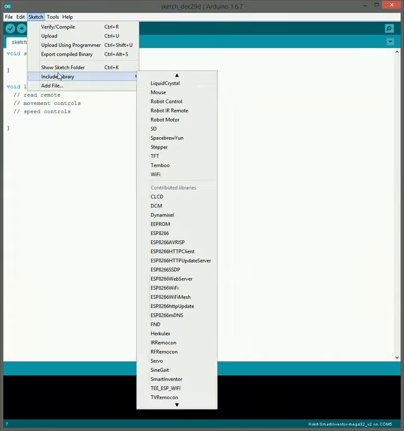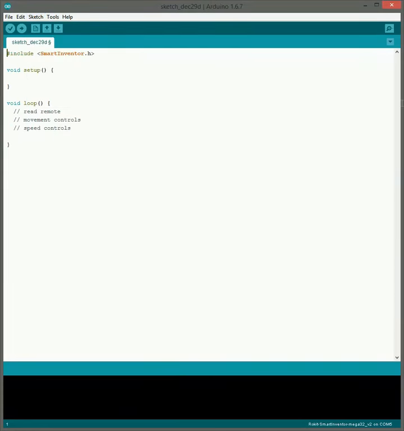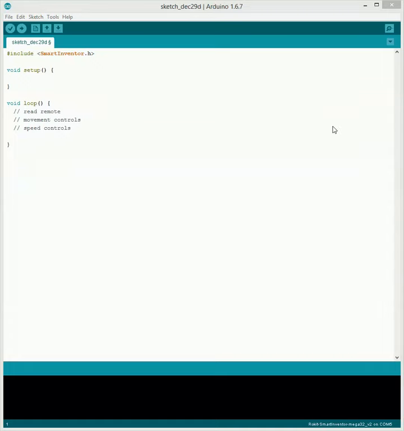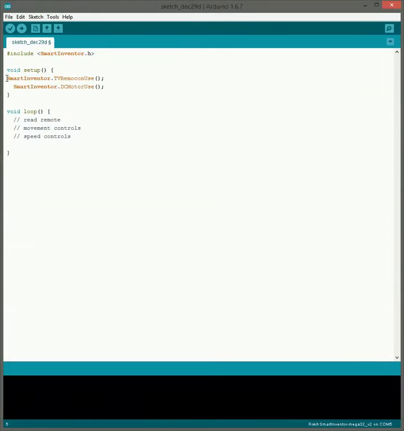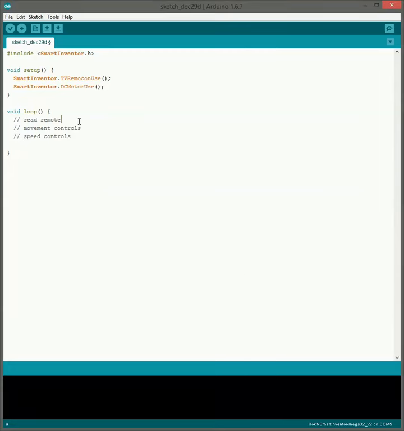Just like normal, we need to start by including the Smart Inventor library. And since we're going to be using the remote and the DC motor, we need to have two commands up at the top, the TV remote con use and DC motor use, so that it gets it all set up for us. Then we need to go ahead and read the remote. So that is smartinventor.tv remote con data, and we're going to save that into a variable we'll call key data.